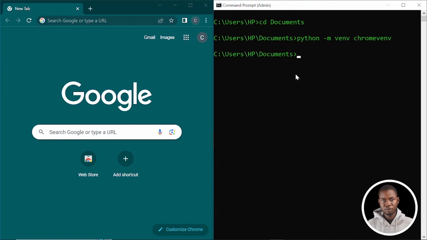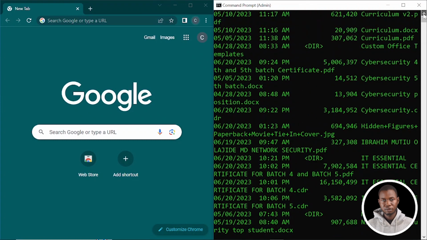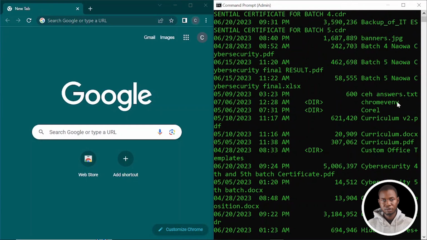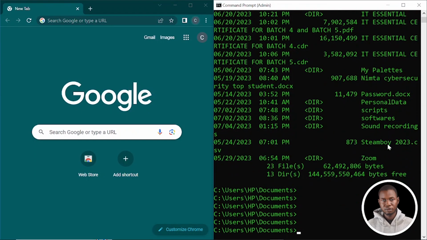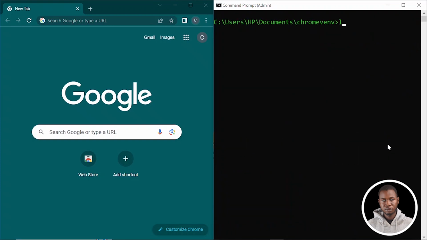All right, so let's see what we have. I'm going to run dir. Okay, now we should be having a folder called chrome venv. I'm going to scroll up. Okay, so we have the folder right here. To activate our virtual environment, I'm going to cd into the directory. And let's clear this and see what we have.